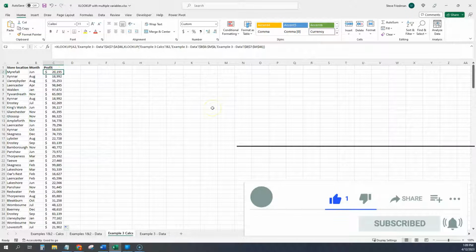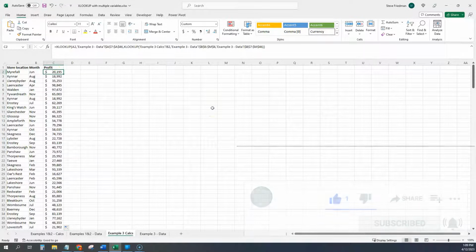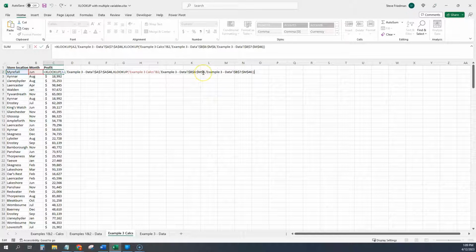Let me explain how this works. It's always easiest to read complicated Excel formulas from the inside out. This inner XLOOKUP formula is finding the column that matches your month and then returning the column of numbers from that month. Then the outer XLOOKUP formula is finding where the store location falls on the list and returning the specific number that corresponds to it. That's how to do an XLOOKUP with multiple variables.